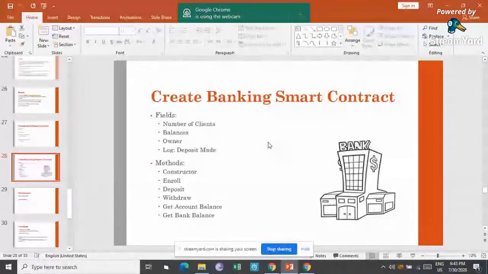And then we're going to have the methods, right? So just like we had over there, the field, which is message, and then the two methods, actually the constructor and the set. Here we're going to have way more. We're going to have the constructor, we're going to have enrolling, we're going to be depositing, withdrawing. It's going to be cool.